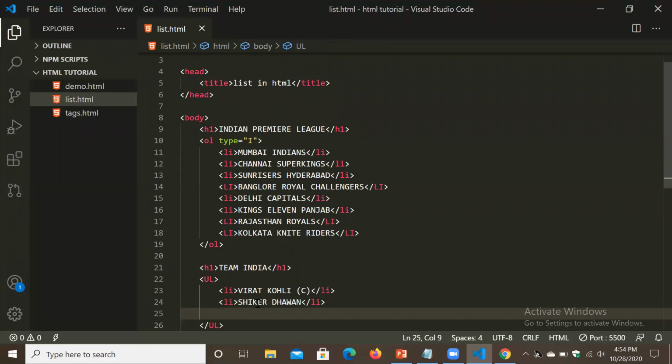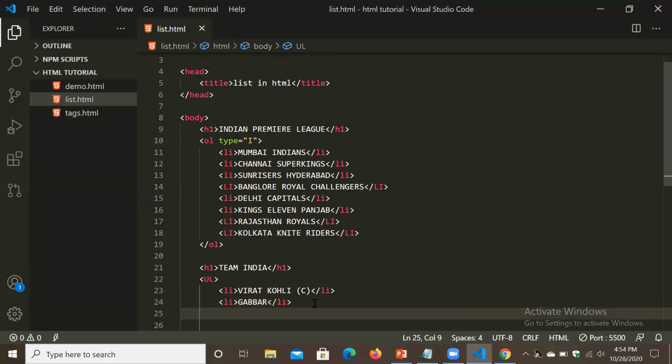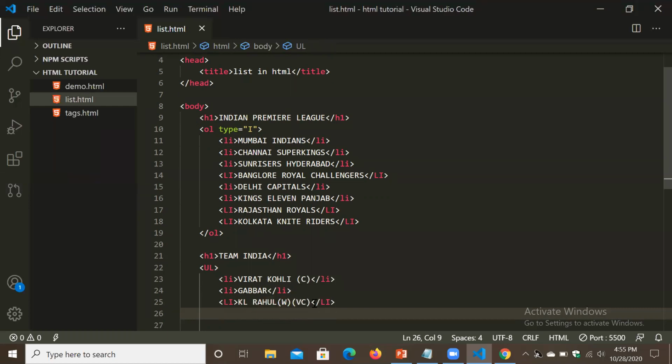I think H is there. Shikhar. Don't worry, I will remove that. I will write Gabbar only. Okay, no problem with spelling. Then KL Rahul. Okay, KL Rahul, wicket keeper and vice captain also. Okay, this is the ODI squad.